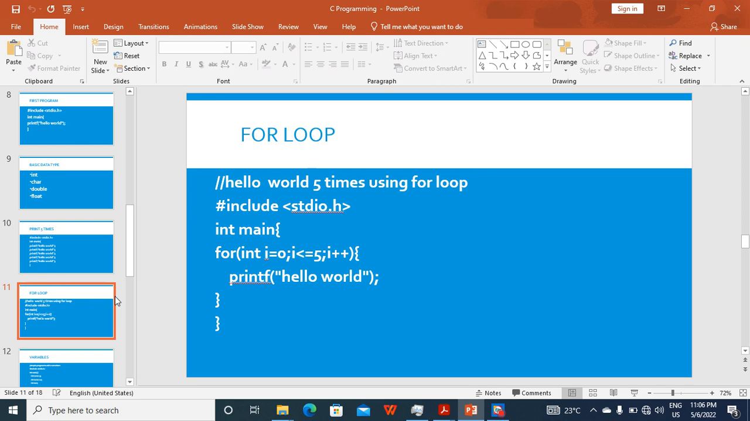Yeah. Then we are now seeing good. I've said hash include stdio.h. Then I've got int main. Then I've got for int i is equal to 0, i less than or equal to 5, which means the program is going to iterate and iterate until 5. 5 is the limit. Then i plus plus, which means I'm incrementing i until I get to the 5th count.